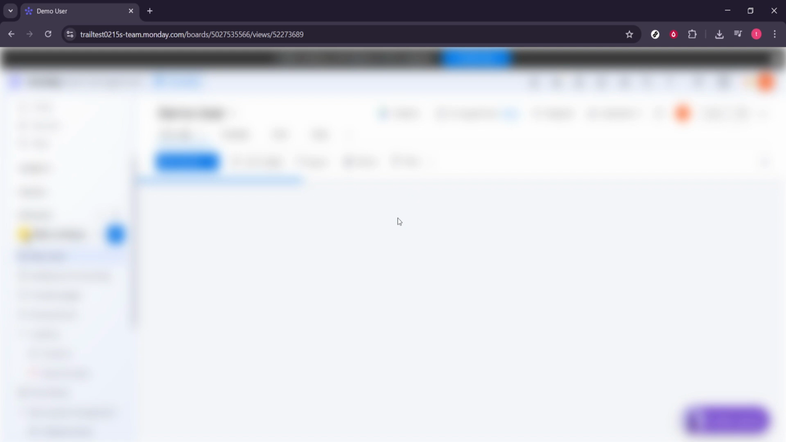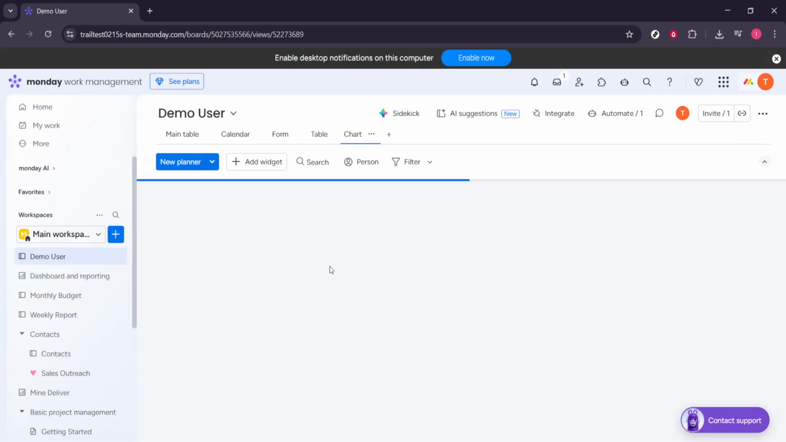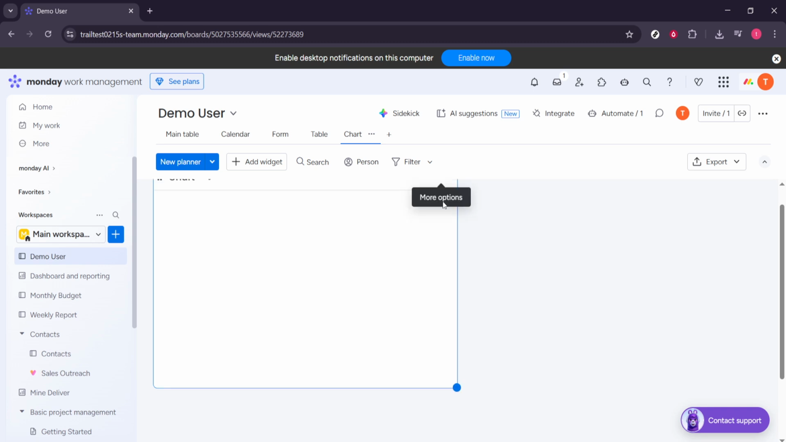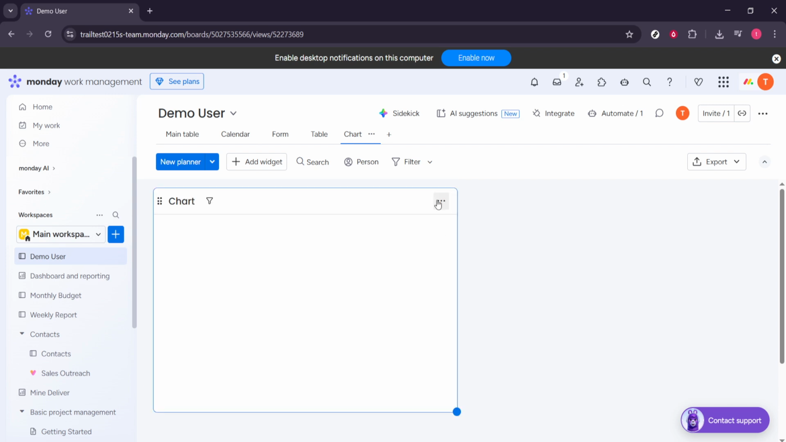Here's how to shape it. First, choose your metric. If you want a simple pivot-style count, select Count of Items. If you need totals, pick Sum and choose the numbers column you want to aggregate. Then decide how to group your data. Set your main category, like status, owner, client, or any field that defines your rows.